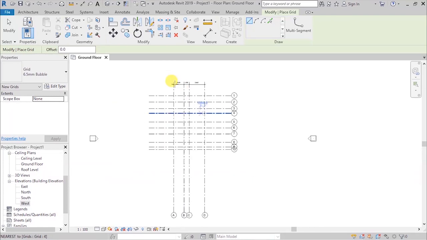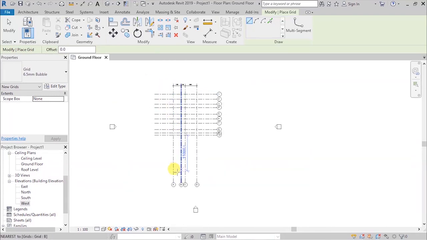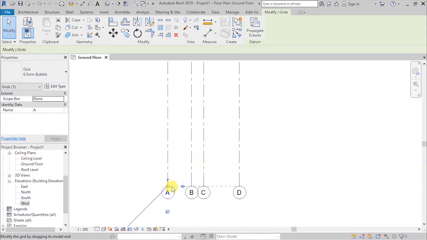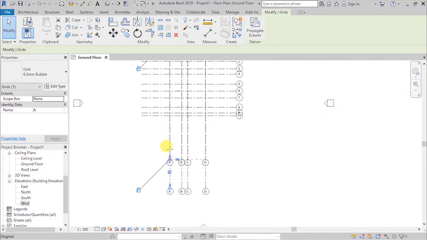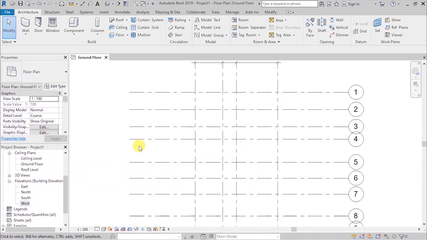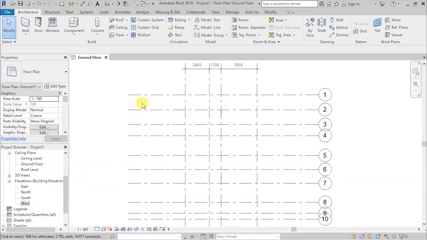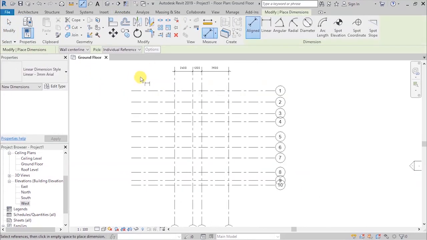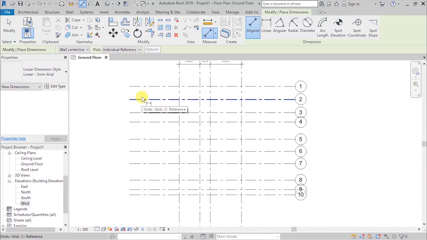So we have our grid system in place, but if you look at these ones, they are very elongated, and I want to be able to just reduce that up to a certain point, like there. That will be okay. Yes, and then we can also use annotate, aligned dimension, to confirm whether these horizontal grids are spaced at the correct spacing that I want us to use for the project.